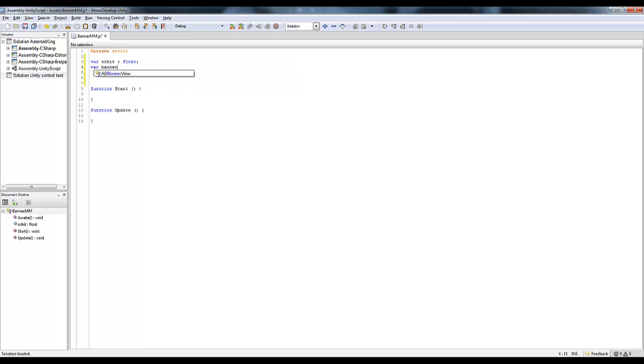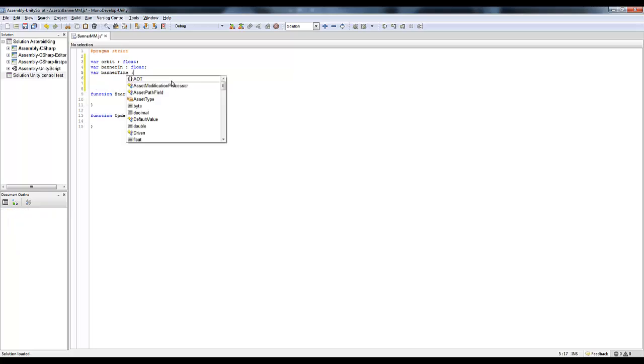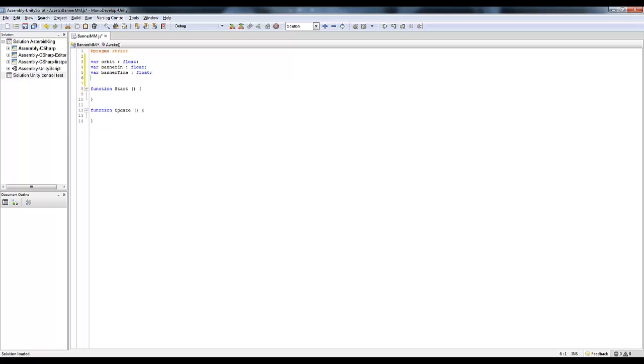Then we're going to have how fast the banner comes into view. Again, that's going to be another float. Oh, we need to correctly spell float. We'll adjust that in the inspector as we're doing this, and then we'll have banner time as another float, if we can spell float correctly. So the amount of time it takes to actually come in.